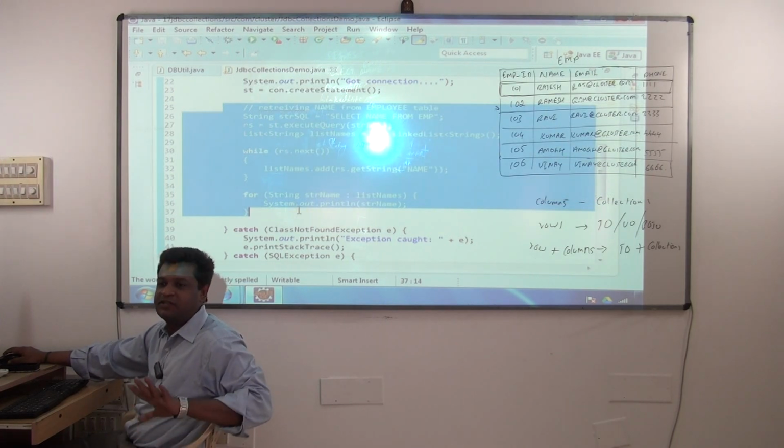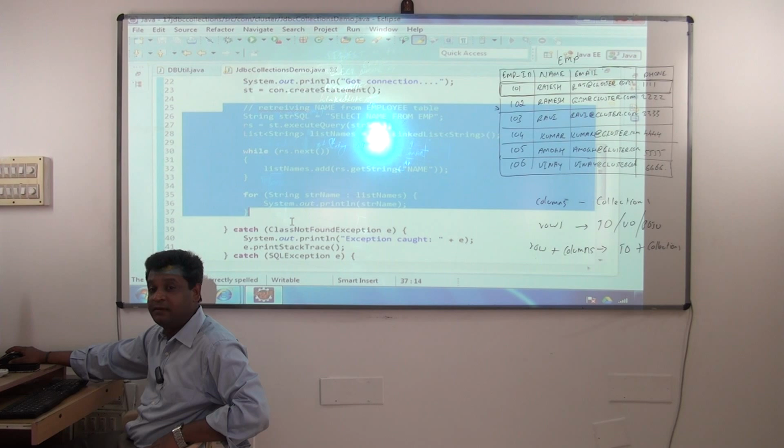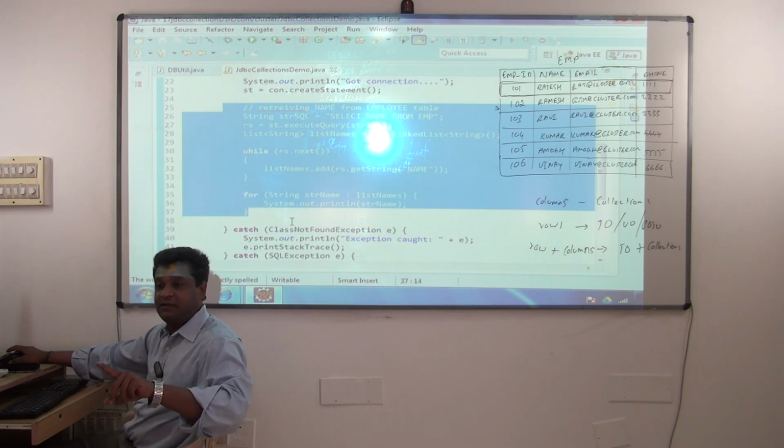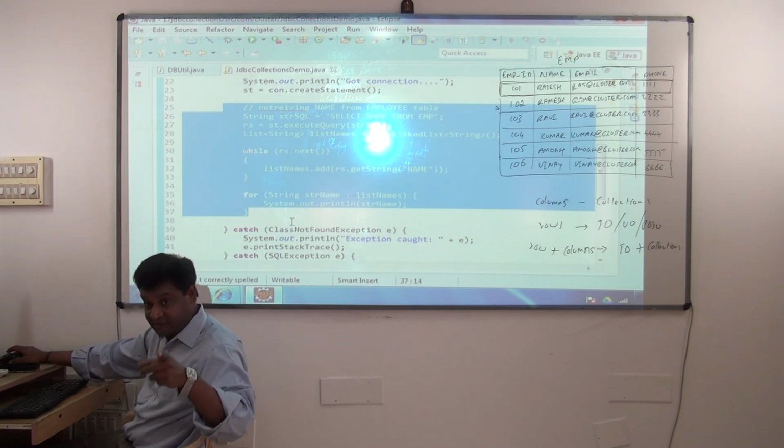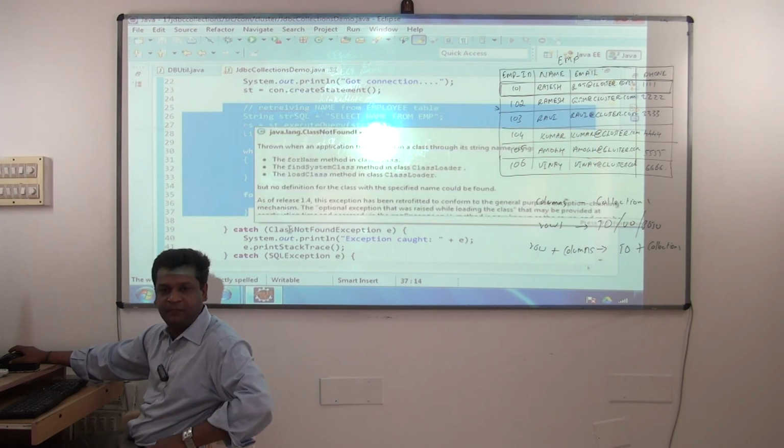Understood? This is what Hibernate is doing. You want to learn Hibernate now? First learn JDBC. I already told you the story. To learn Hibernate, what is required? First database, then collections, generics, JDBC, then Hibernate. One more is there, annotations, then Hibernate. This is the whole story.